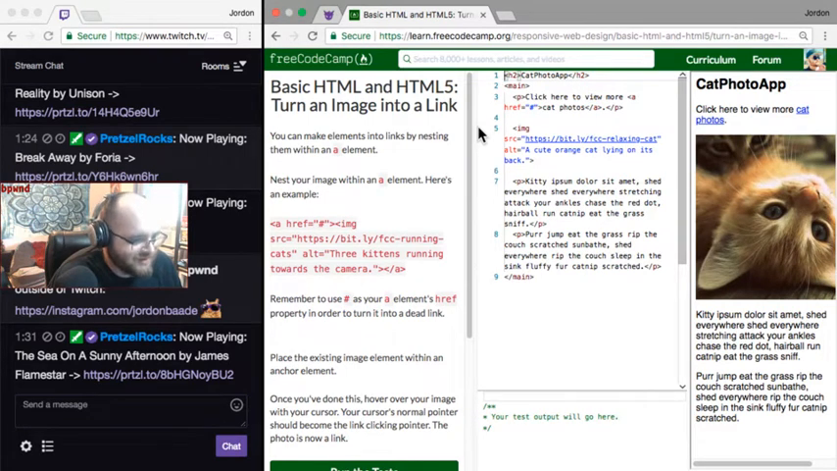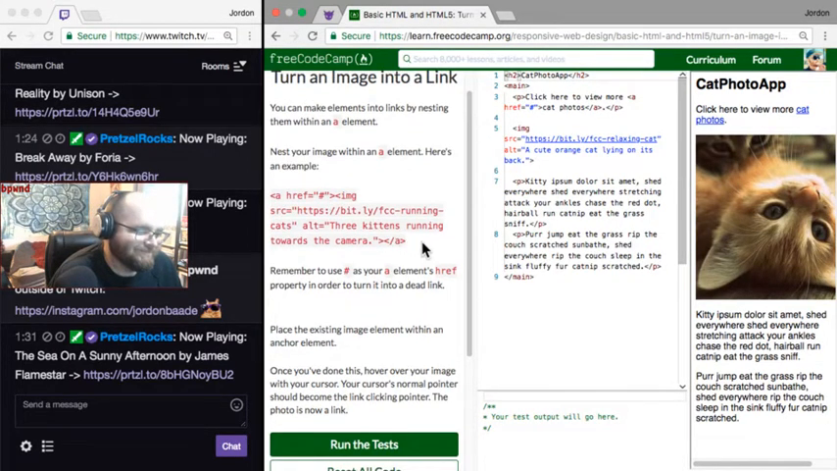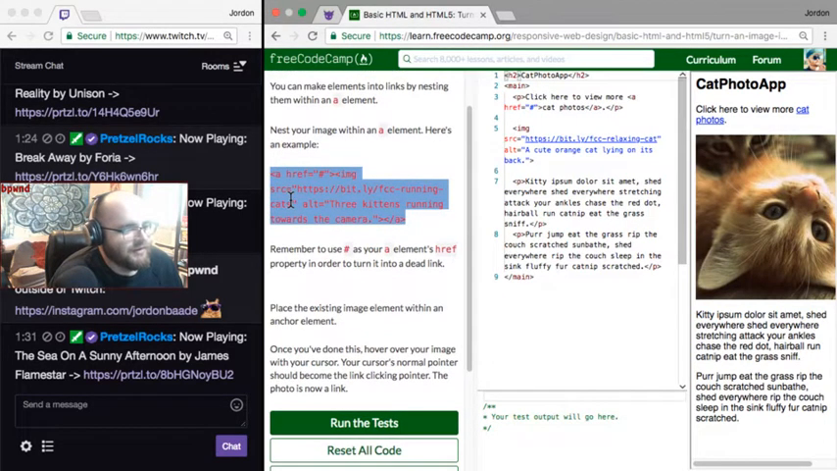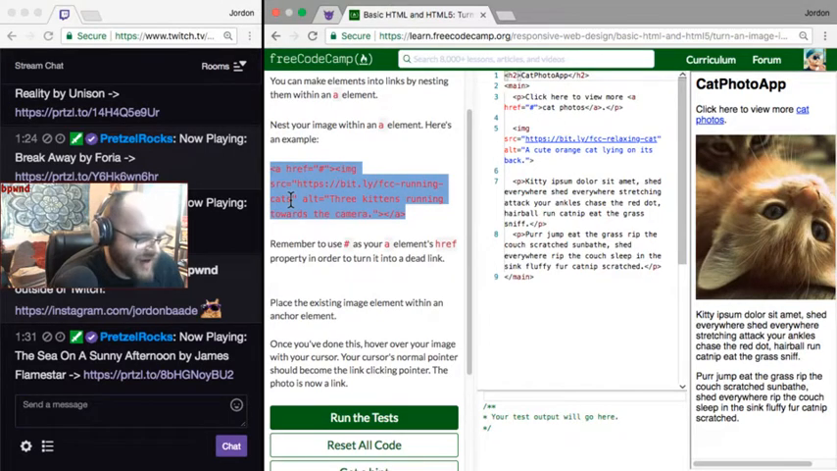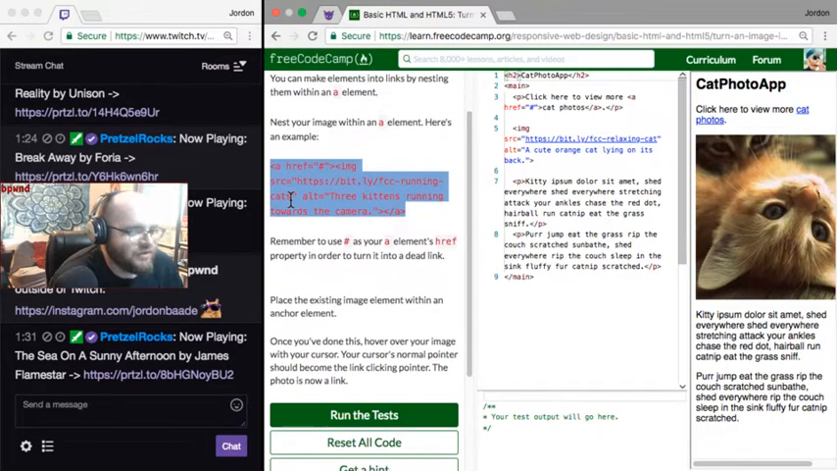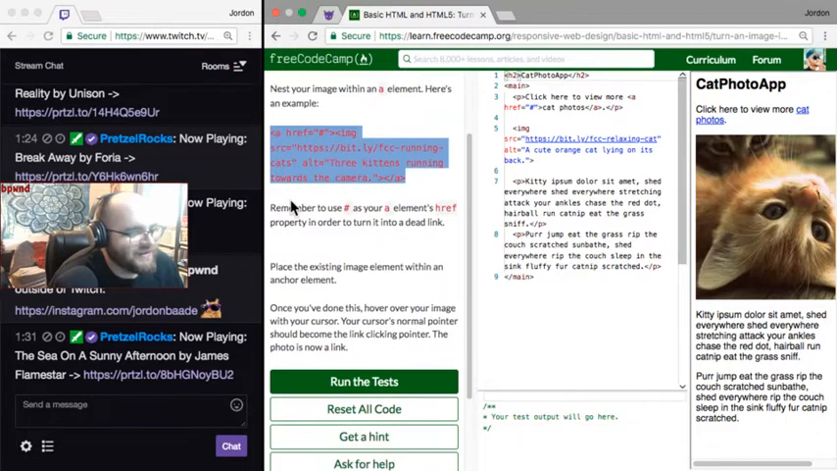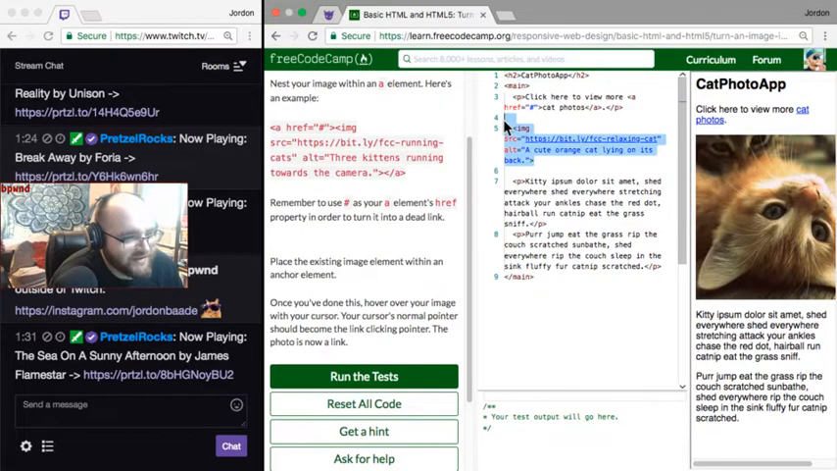You can make elements into links by nesting them within an A element. Nest your image within an A element. Here's an example. Remember to use hashtag as your A element's href property in order to turn it into a dead link. Place the existing image element within an anchor element. So we have our existing image, and it wants us to place it within an A. We don't have an A yet.